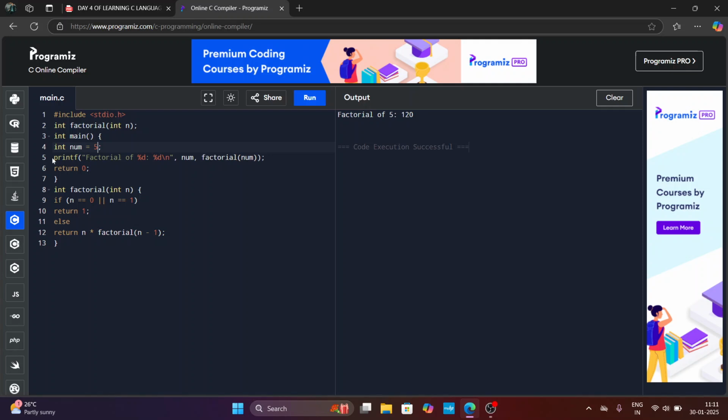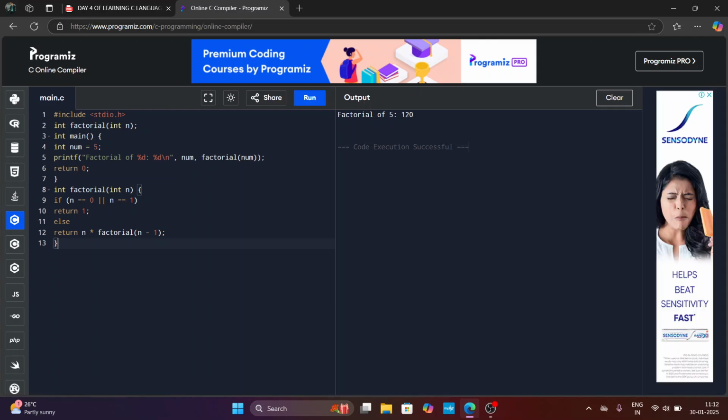After that, in the next line, we have printed the factorial of the number. What we have printed? num and factorial of num. It means first the number that is given will be printed, and after that the factorial of the number will be printed. Okay. Return 0. And then here the function is defined. What the function will do is written here. First of all, int factorial with int n as parameter, and then it checks if n is equal to 0 or n equals 1. It means it will check whether the n given is 0 or 1. Then it will return 1, because the factorial of 0 and 1 is 1 only.